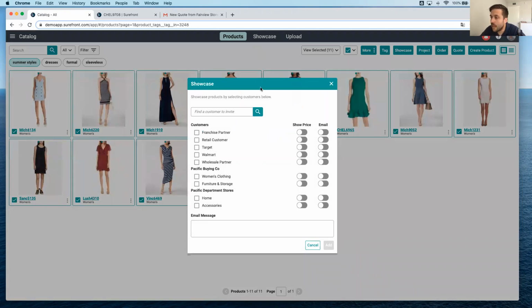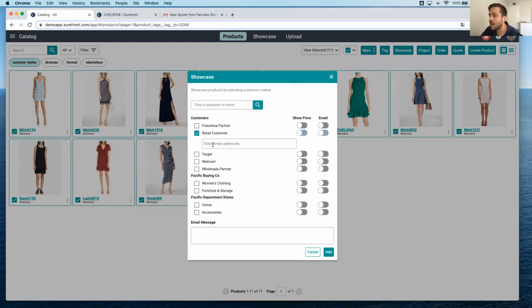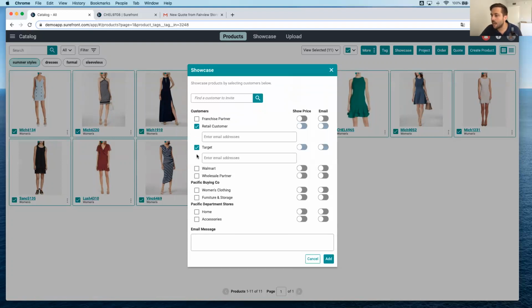Now, when we're in showcase, we can see a list of all of the customers that I, as an individual user, have access to. So again, these are all highly provisionable. You can give access to different individual users on your sales team to only see certain customers. But here I have the list of customers that I'm able to see. So I want to select, okay, we're going to share this with the retail customer, and we're going to share it with Target, and we're going to share it with Pacific department stores.